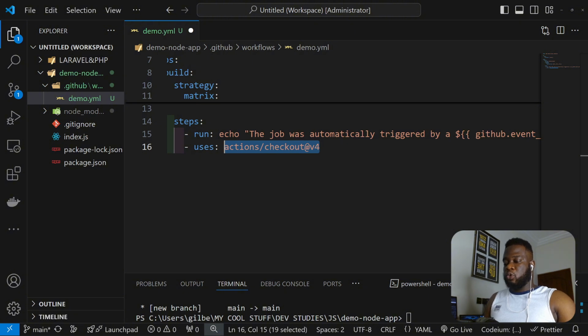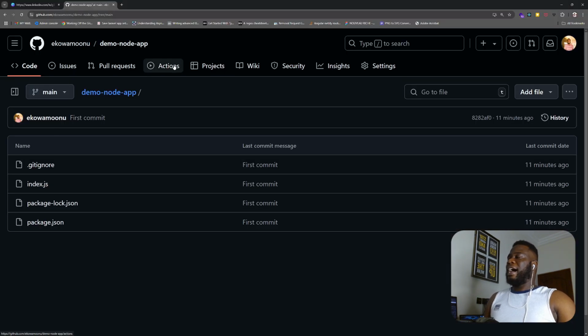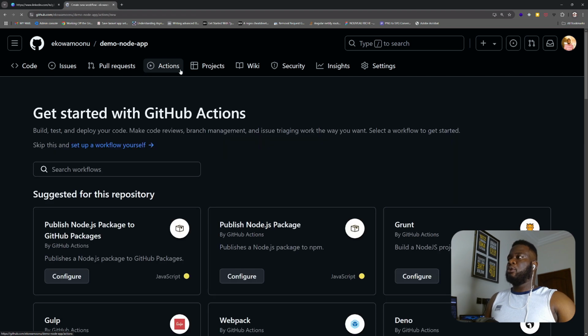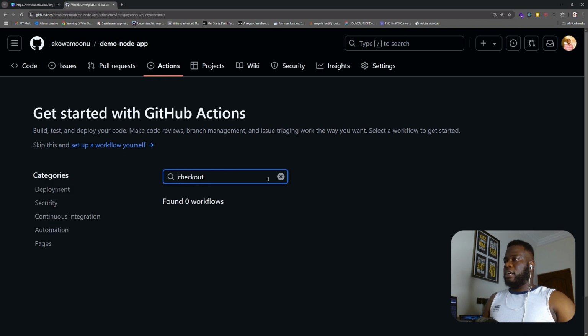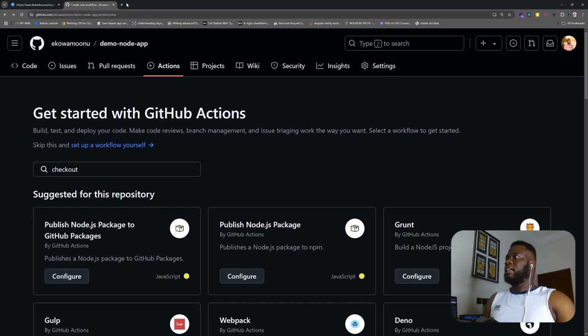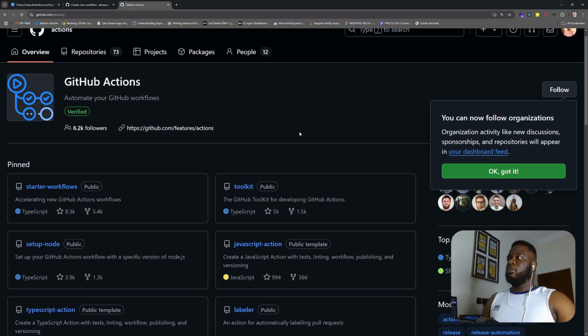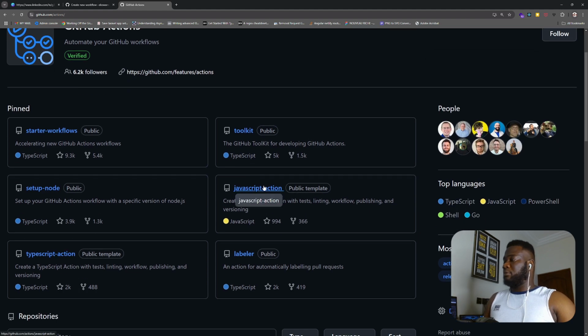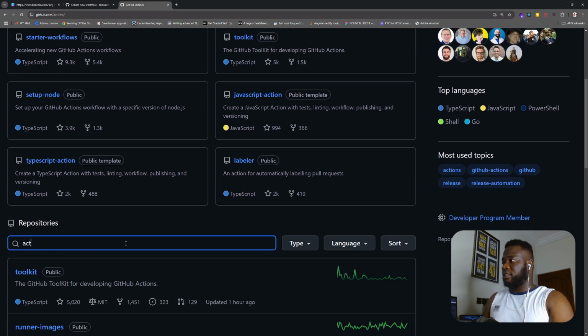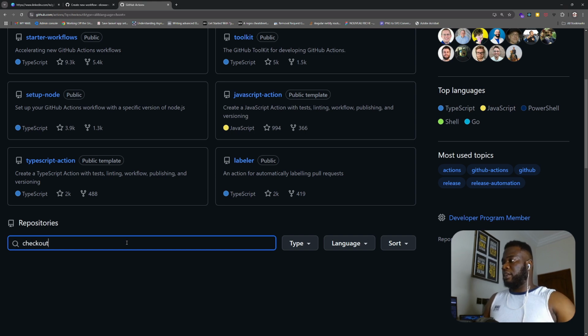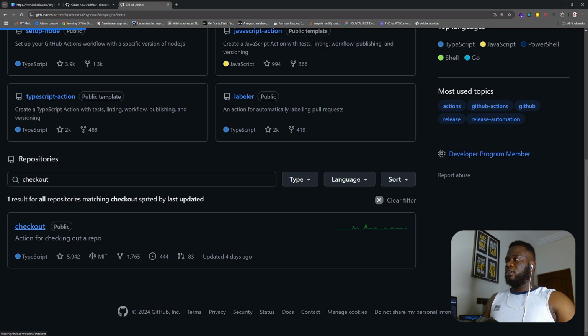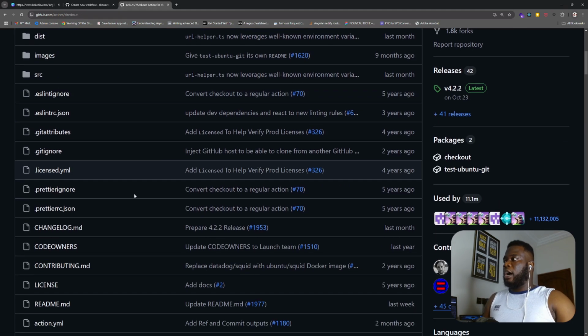So in fact, when we go to the GitHub provided actions, and then we go to checkout, oh no, sorry, I'm in my own repo, so I'm not going to get it. I need to go to github.com/actions. Then over here, we should be able to get actions checkout. So let's search for it. You see we have the checkout. It's just another repo.